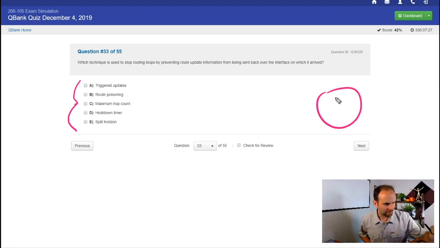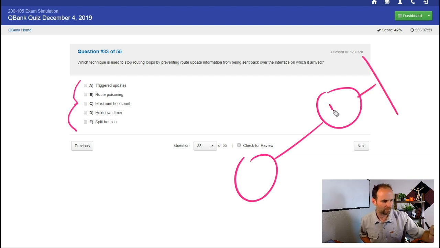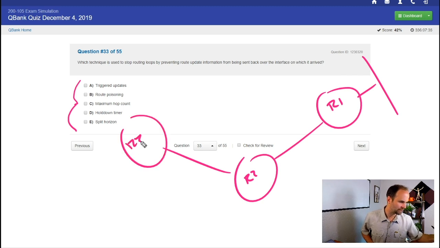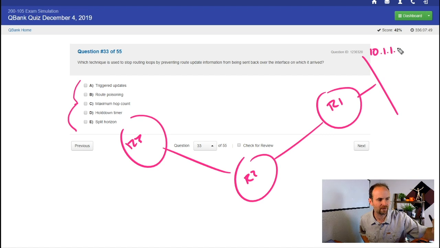Let's just take a couple of routers. We've got router 1, router 2, router 3, et cetera. These are here simply because routing protocols aren't smart. They're just technical things. So we have to make sure that we put things in them to prevent things from going wrong. So let's just say this is network 10.1.1.0.